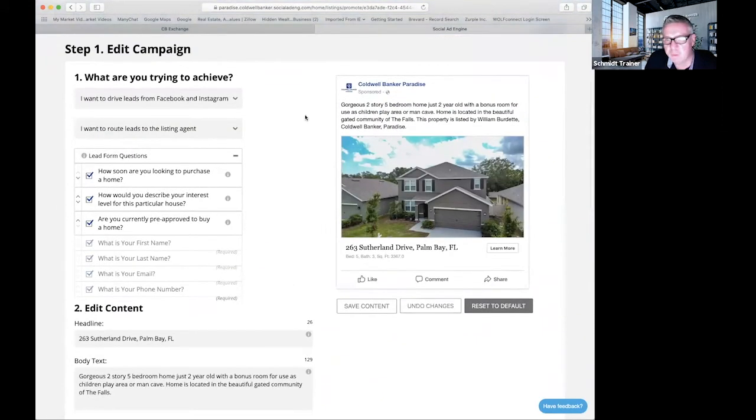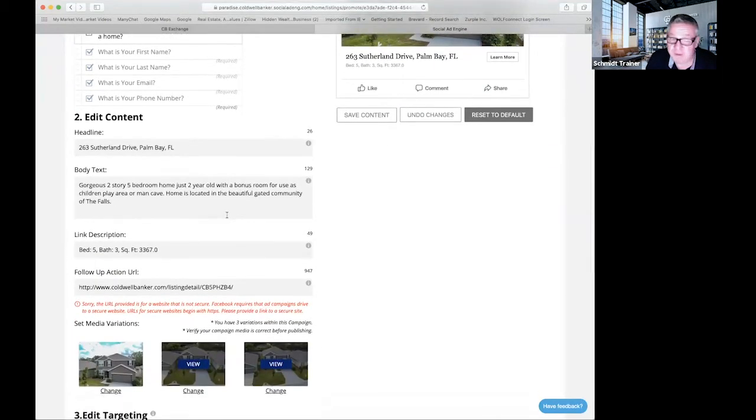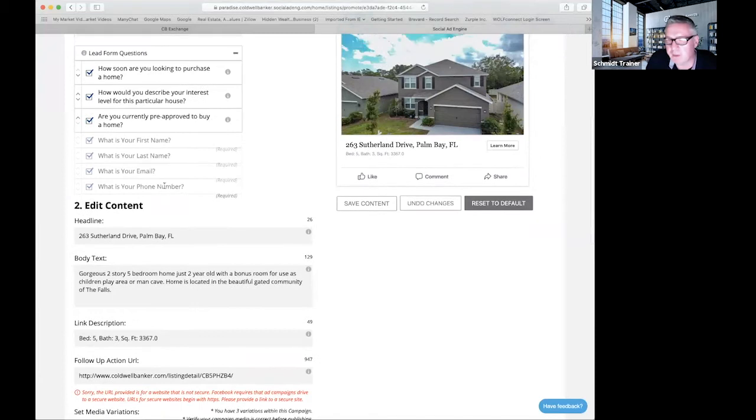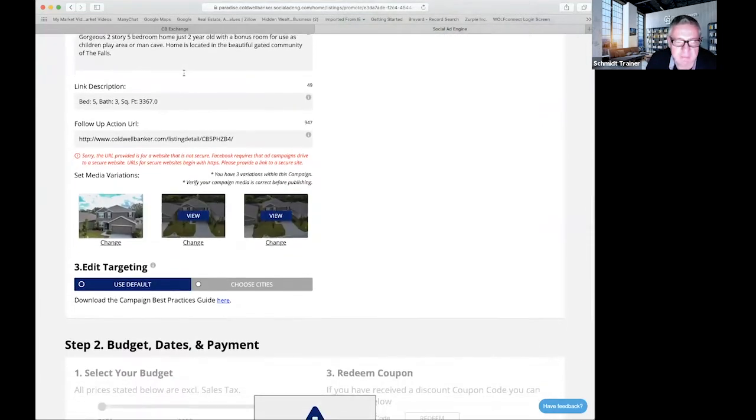And this is what the ad looks like. Coldwell Banker Paradise. This is the narrative that's been taken from the Coldwell Banker site, which you can edit over here if you wish, or if something's not right. So say it was a 5-bedroom, 3-bath, and it was saying 4 baths or 2.5 or something was incorrect. You can edit it and change that.